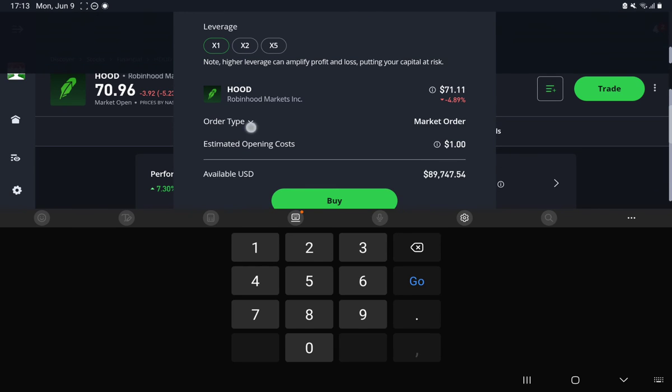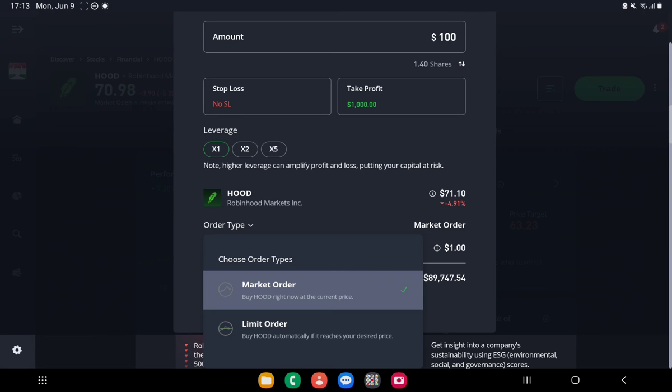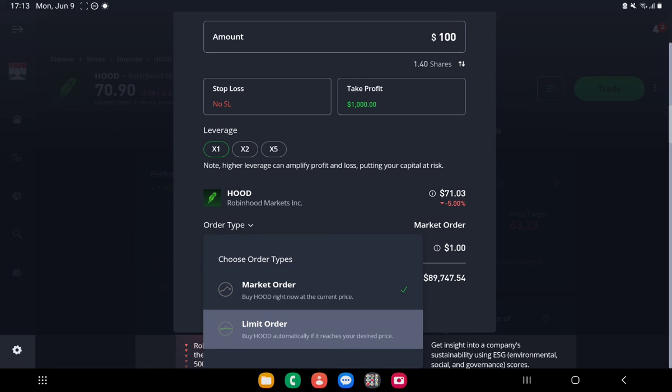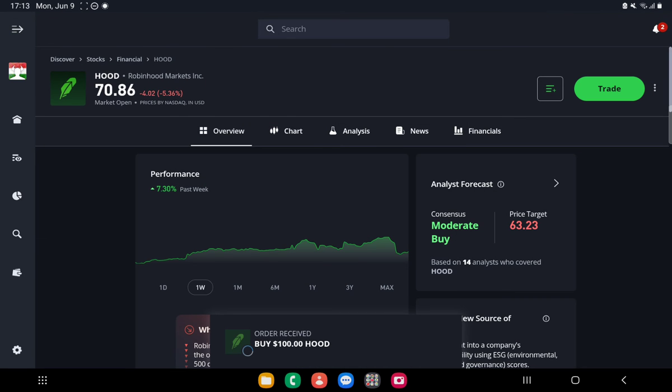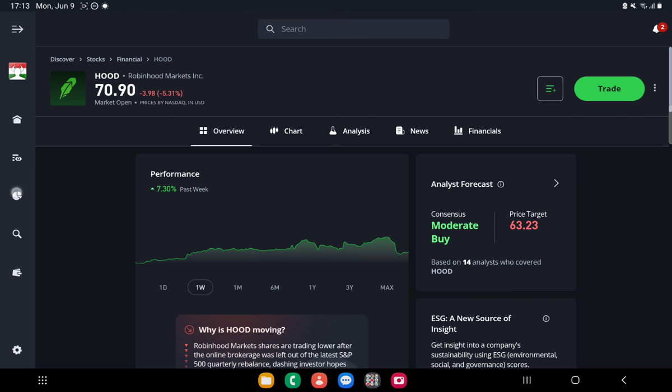Under the order type, you can pick either market to buy immediately at the current price, or limit if you would like to set a specific price. Finally, click on Buy, and that's basically it. Go to your portfolio to check your investment by tapping on the pie chart.